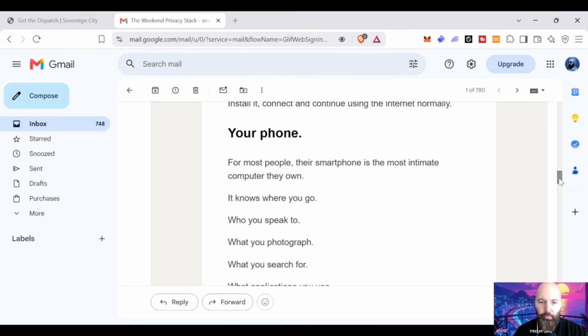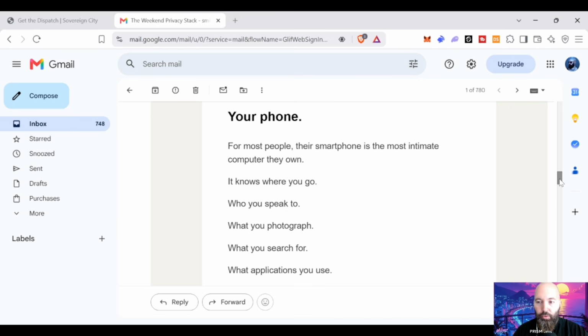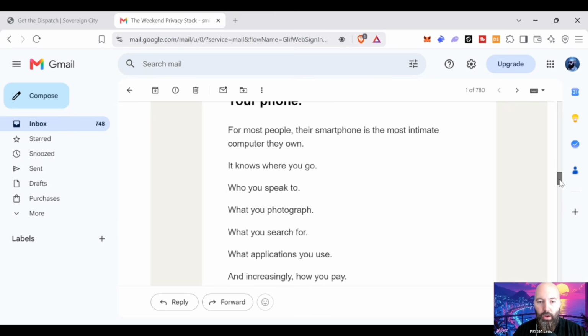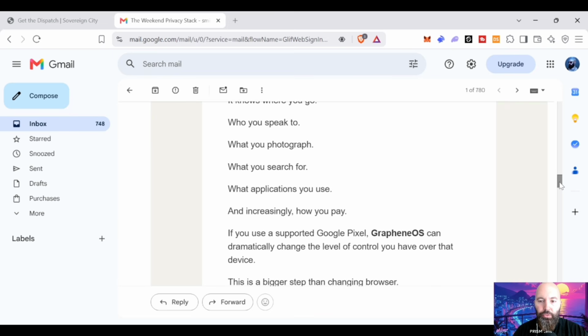Our phones have become basically like little mini surveillance devices. As convenient and as useful as they've become, they've also become mini surveillance devices in our pockets. Most people don't realize there are other options outside of Google and Apple.